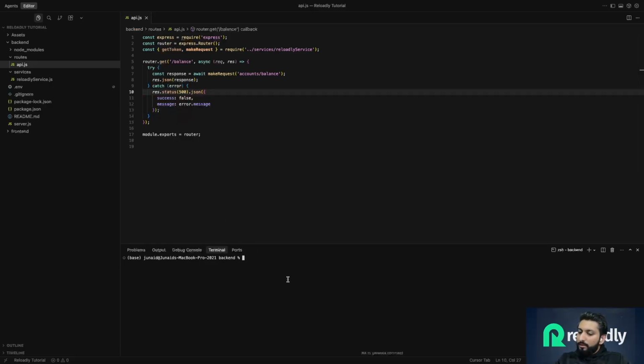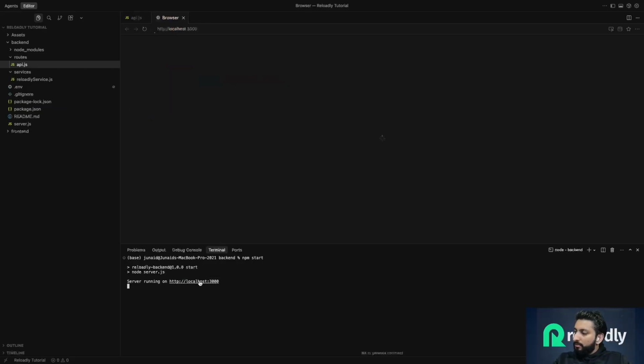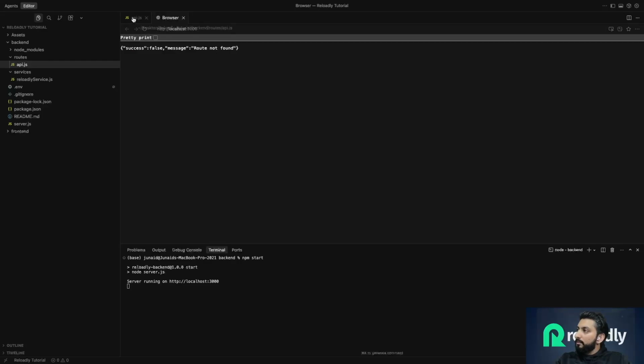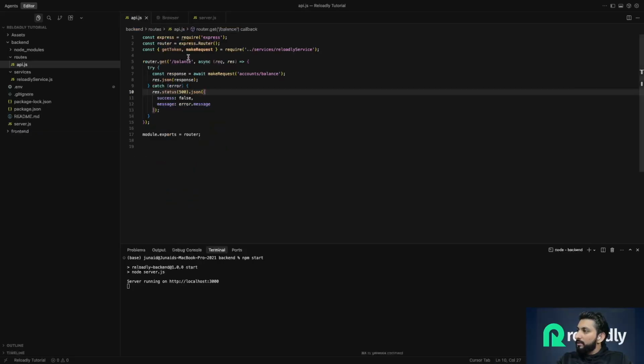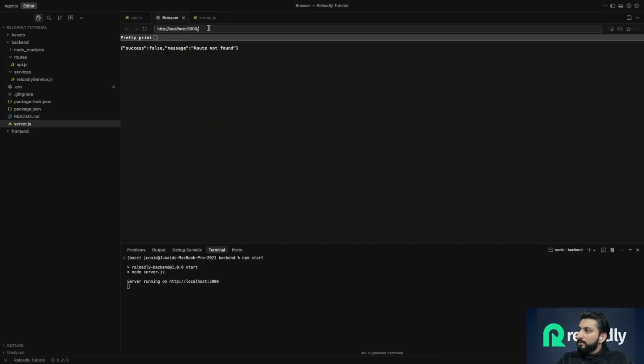Let's run the backend service, npm start, and the backend service is running on port 3000. Let's open that. The route was /API and then /balance. Let's execute that. And there we go. We got the successful response in our application.